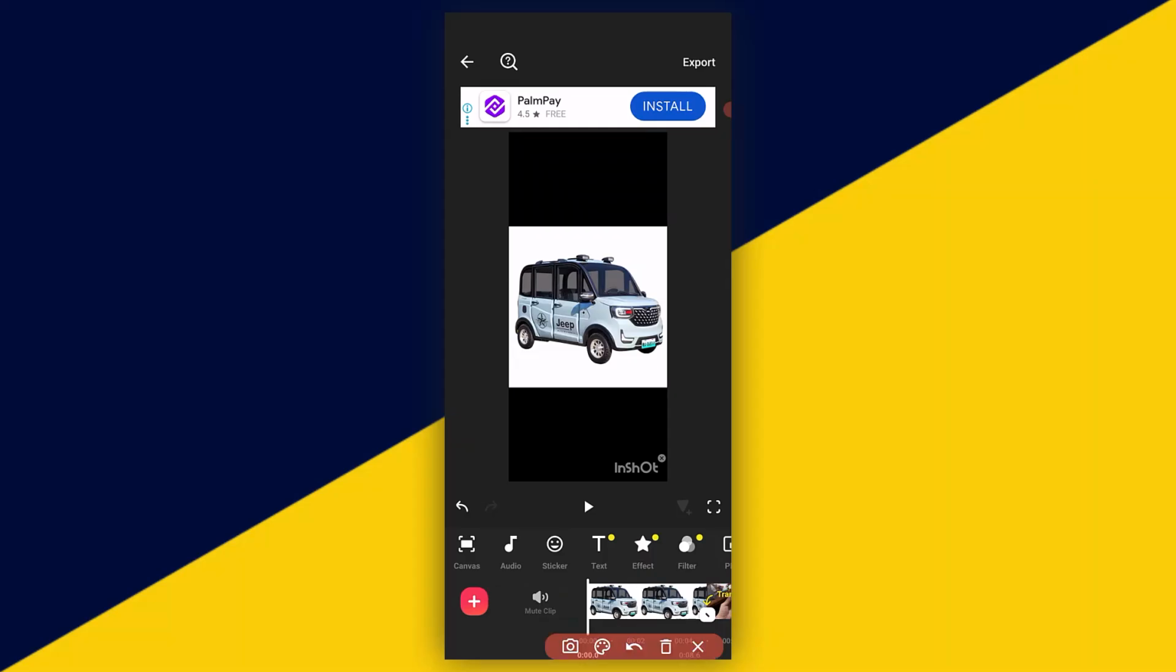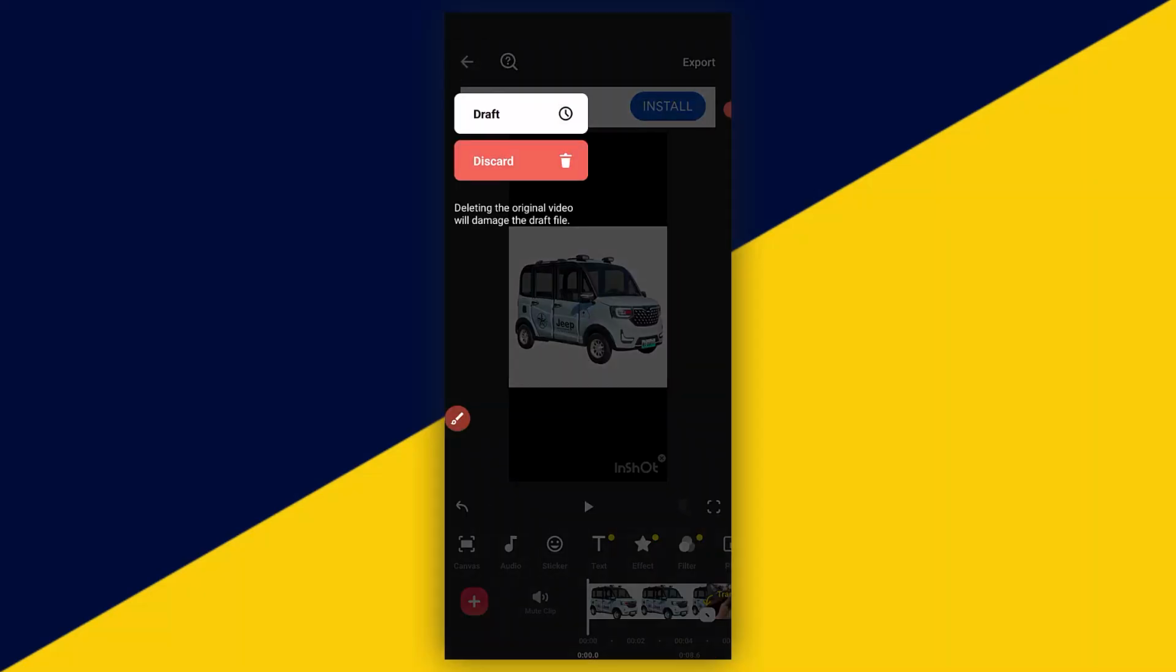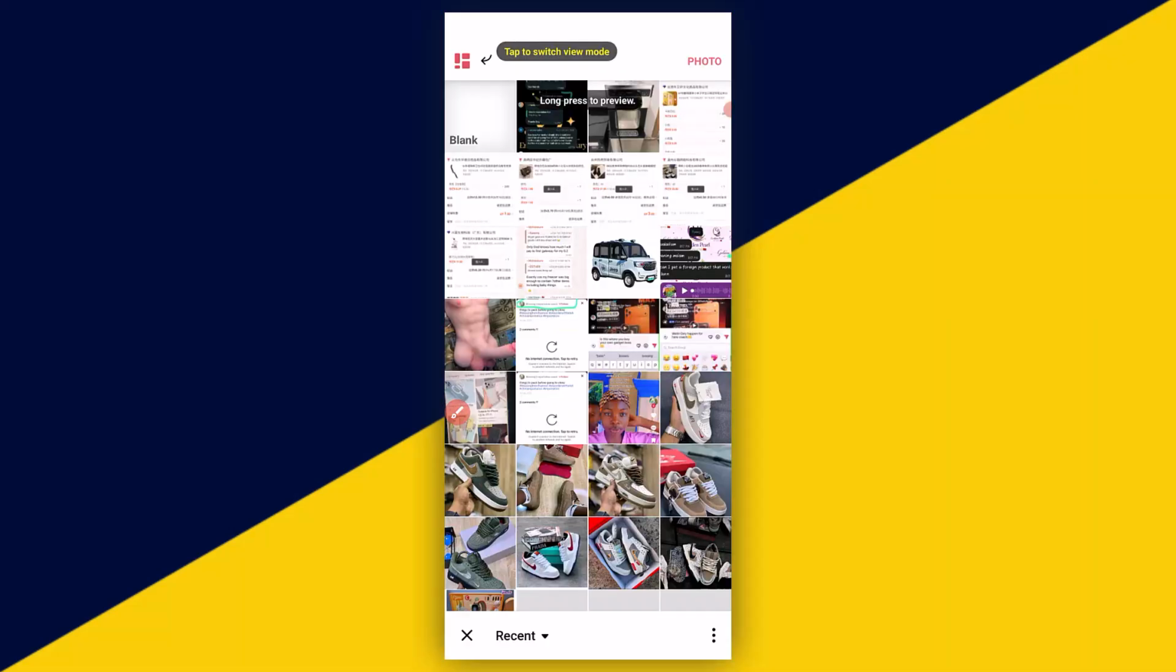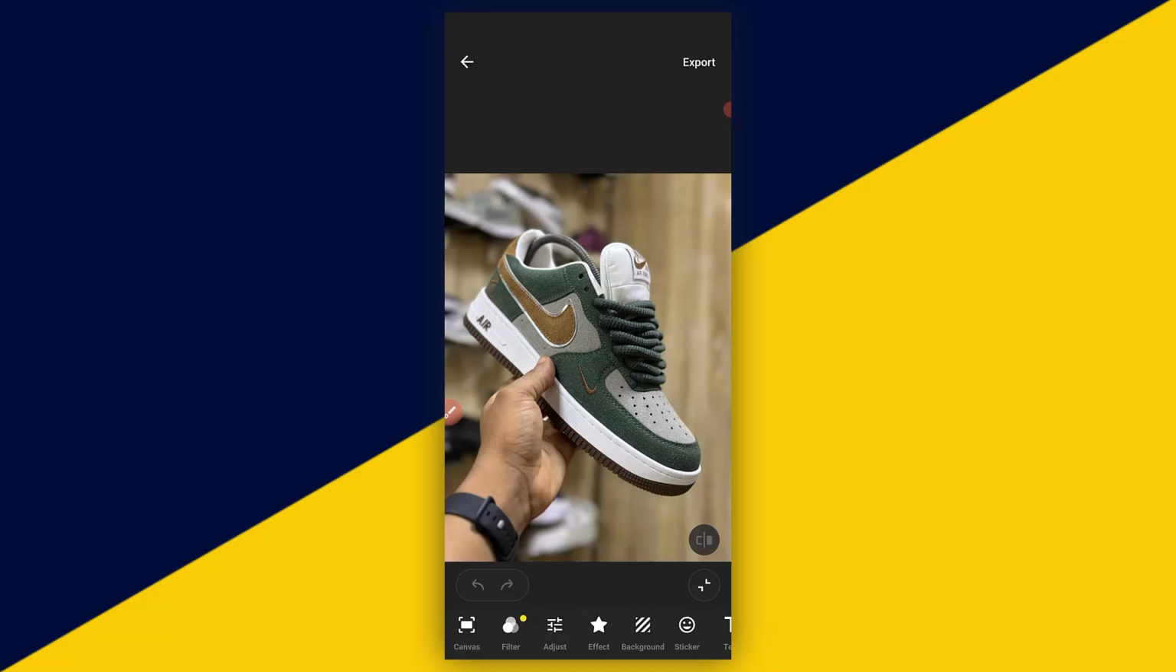Let's go ahead and check on the photo editing tab. So I'm going to click on here to go back to the home page. And I'm going to save this as draft. And the next thing I'm going to do right here is to simply go ahead and click on photo right here. So here we go. You can import as many photos as possible into the photo editing tab. I'm going to select this and boom, we have it in the editing tab right here.